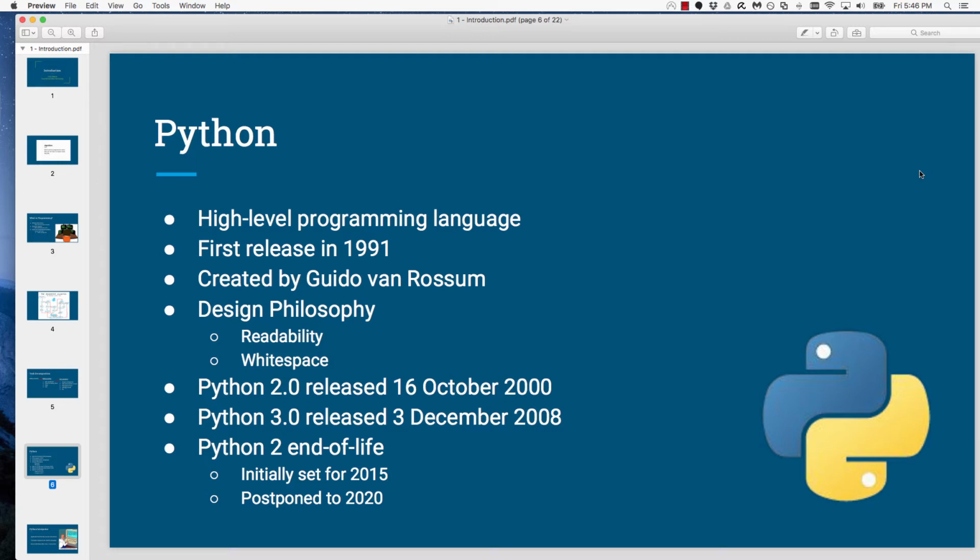To go ahead and get you set up for that, though, there's no sense in learning the end of life syntax. We're going to go ahead and start learning Python 3. And for the most part, what we learn is going to carry over and be applicable to Python 2. Really, there's just some syntax changes and some very small changes in the language itself.